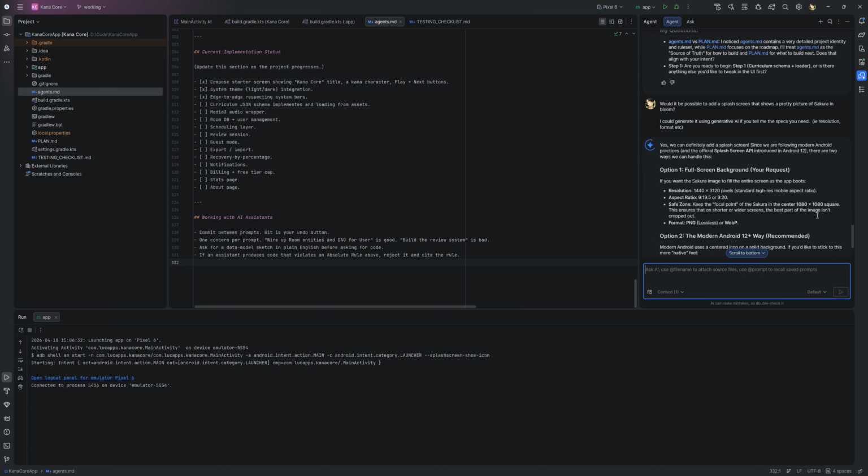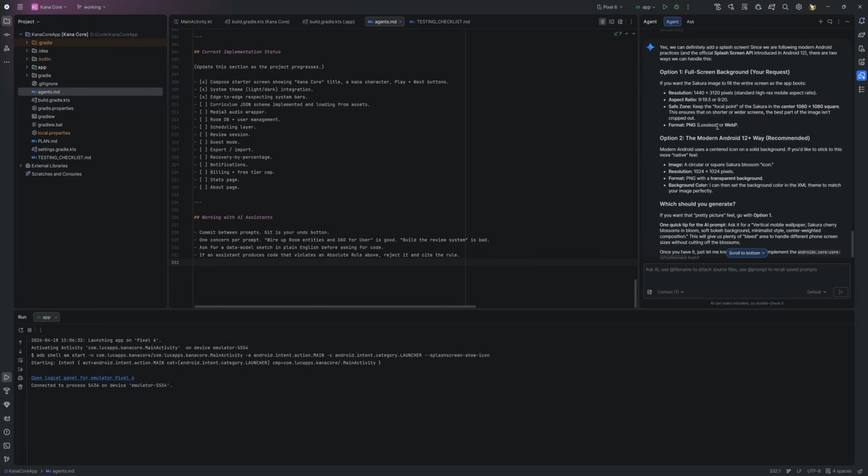Yeah, we can definitely add a splash screen since we're following modern Android practices and the official splash screen API introduced in Android 12. There are two ways we can handle this. Full screen background, your request. If you want the Sakura image to fill the entire screen as the app boots, resolution 1440 by 1320, standard high res aspect ratio. And keep the focal point of the Sakura in the center. This ensures that on shorter or wider screens, the best part of the image isn't cropped out. Format PNG, lossless, or WebP.